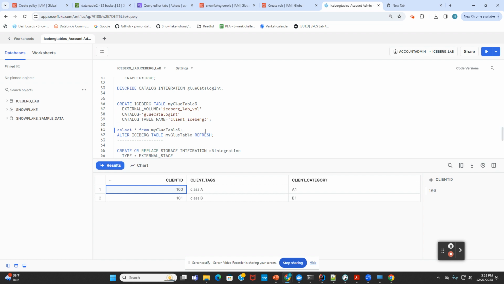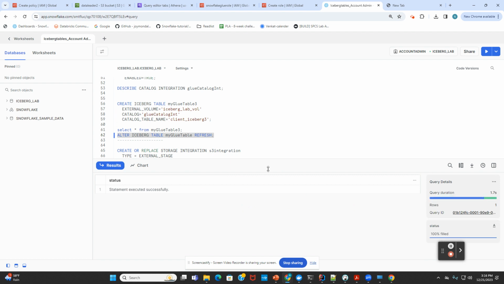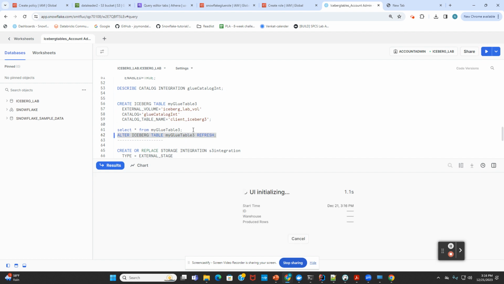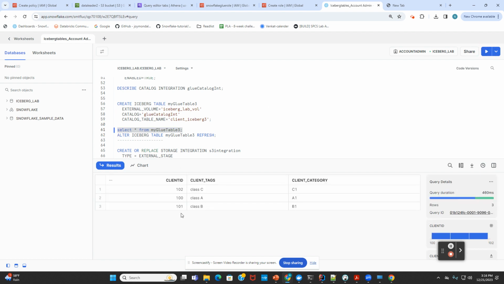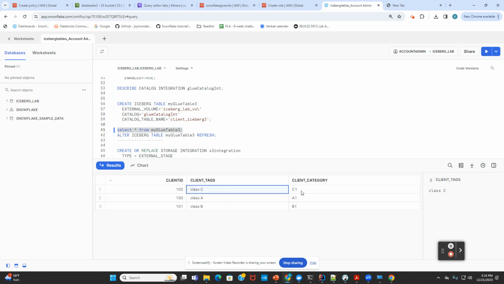To do this, we have to do an alter Iceberg table refresh for the glue table. Now it has updated the metadata of Snowflake. Then when we query it, oh, sorry, I have to mention the table name. The table name is this one, the Glue table name. Refresh is completed. Let's see how many rows. Yeah, it's returning the third row, right?